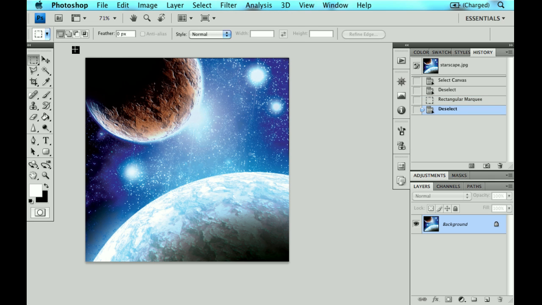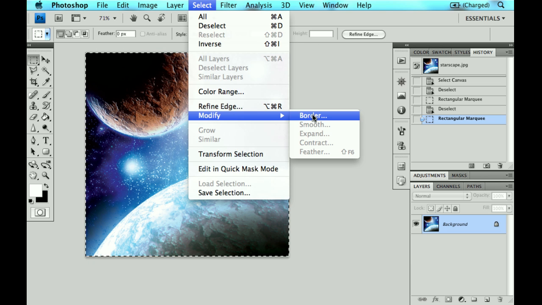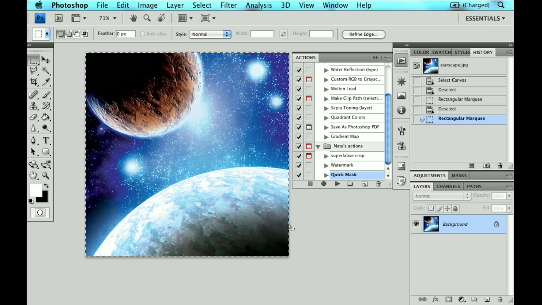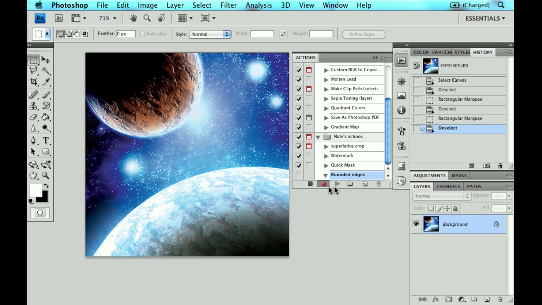Cool. So what I'd like to do is go to Select. I'm going to select everything and modify it, and I'd like to create a border. Before I do that, let's see if we can create an action out of this, and I'll show you how to do the entire thing at one time. Cool, so I'm going to deselect all that. I'm going to go ahead and create a new action. Let's do rounded edges. And hit record. So we're recording, we're already ready to go.